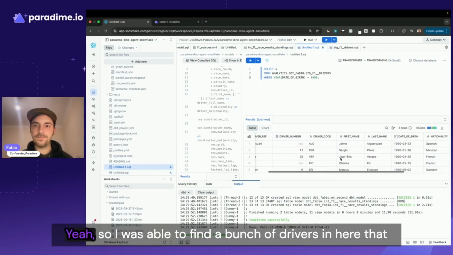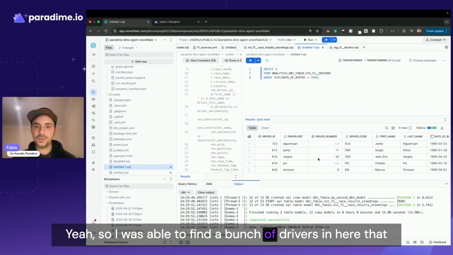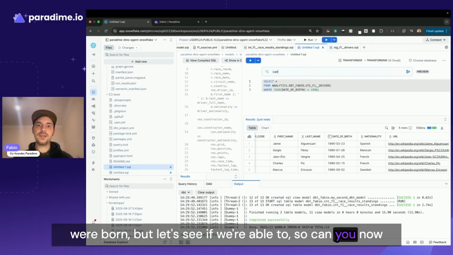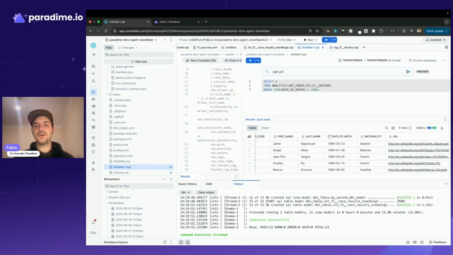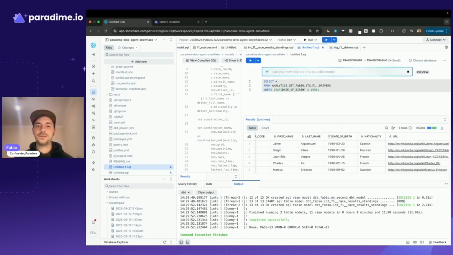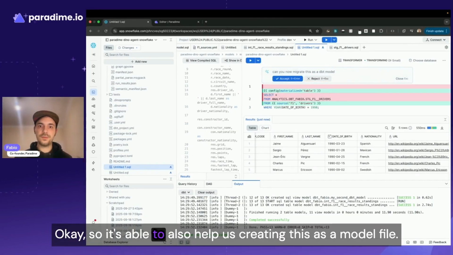Okay, cool. So I was able to find a bunch of drivers in here that were born... But let's see if we're able to, so can you now migrate this as a DBT model? Okay, so it's able to also help us create this as a model file.